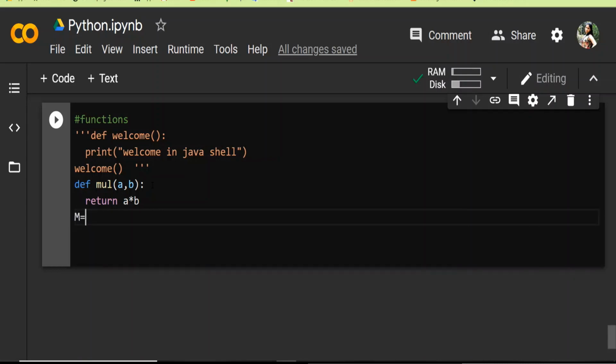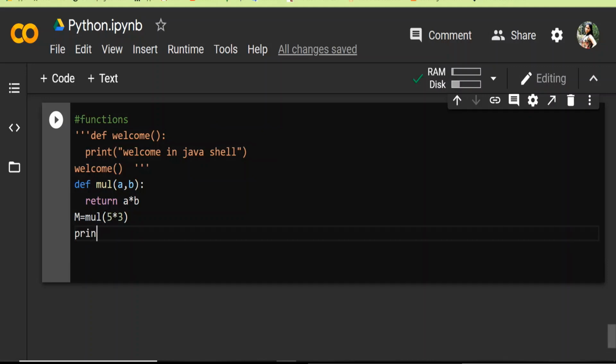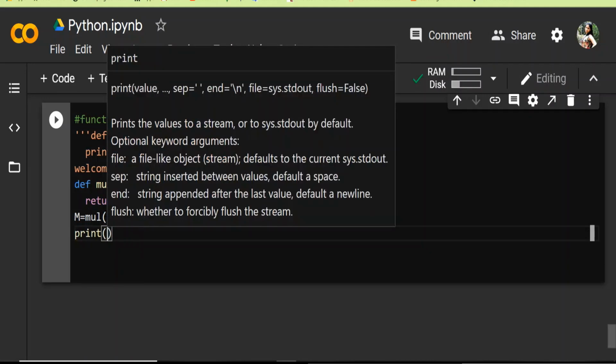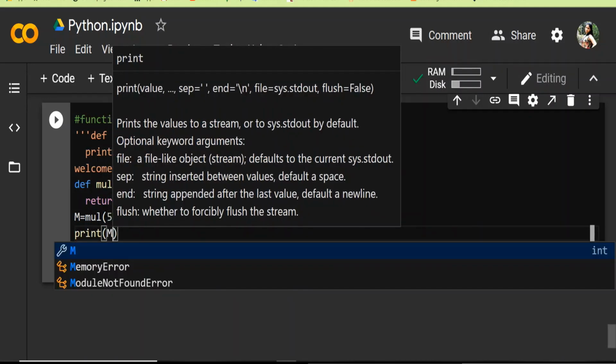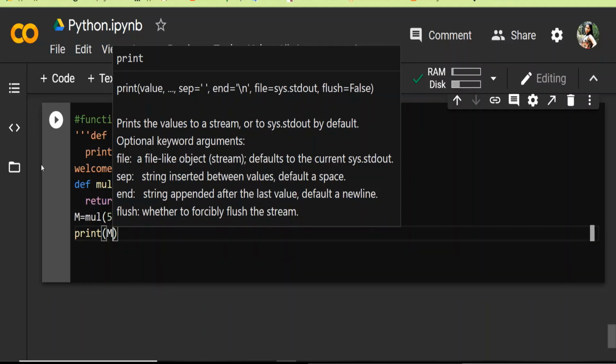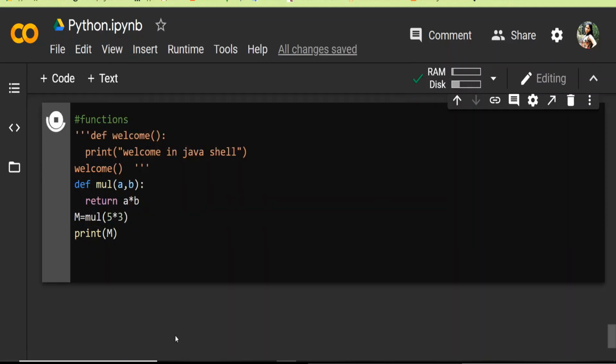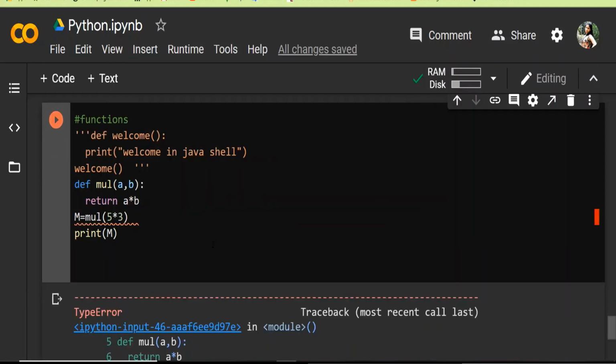So now you will call the multiply function, and you have to put the values inside it. When you call the function, you have to put the values inside it. Like I have put 5 and 3, and now I will print it. Print m, and you will see the output 15.